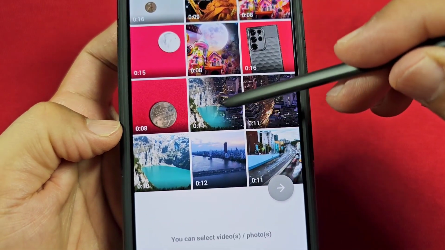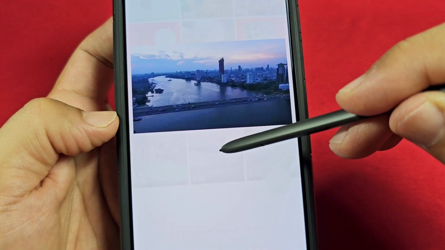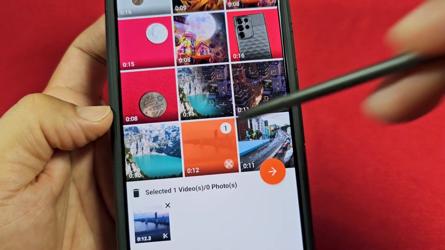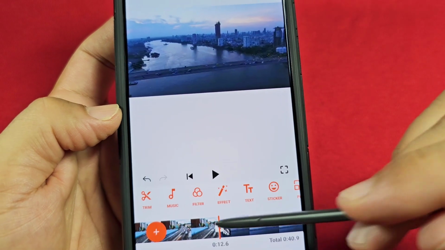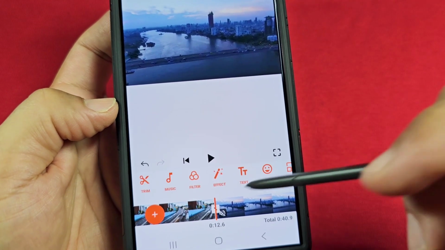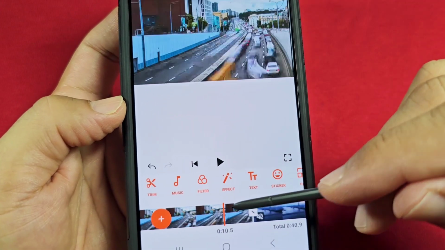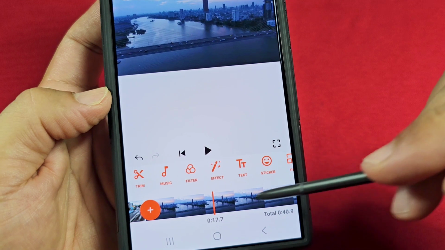And of course, you can always choose to long press to preview them. So maybe you want to add this one here, and then I'll just select it, press this, and you'll notice now it appeared right after the video that was separated into two. Okay, so this is the first portion, and then now it's inserted between the two video clips.